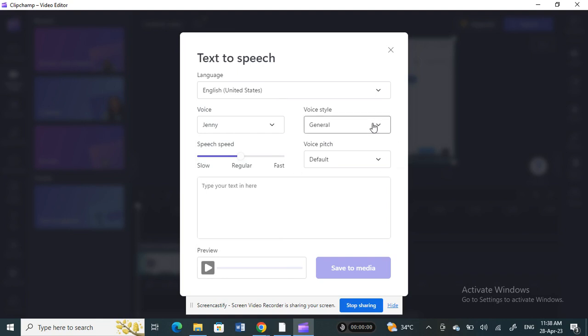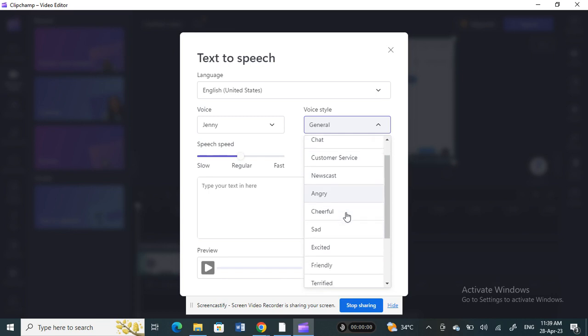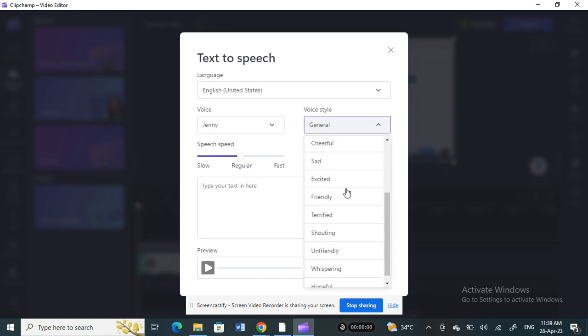And then you also have your voice style here. So how do you want it to be displayed? You want the voice to be in which sort of mood? So angry, cheerful, sad, all this. There's heaps of styles here, so you can just choose from.